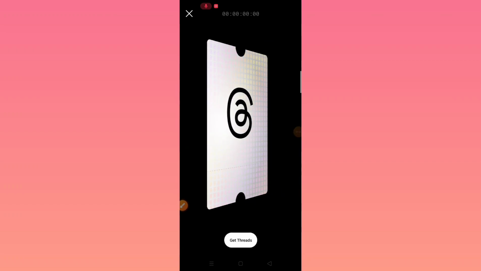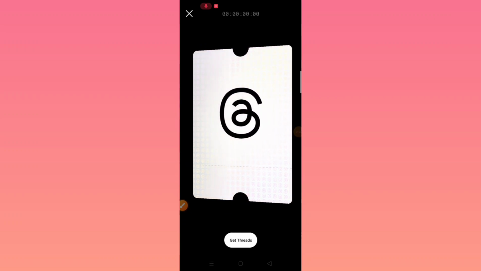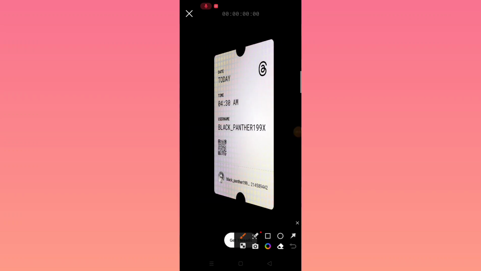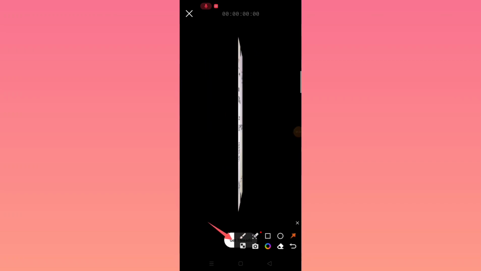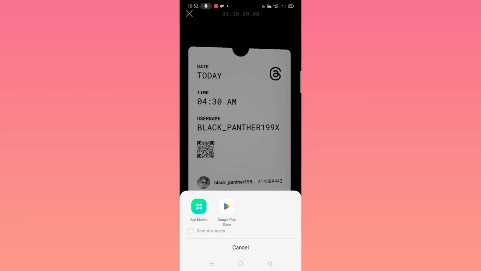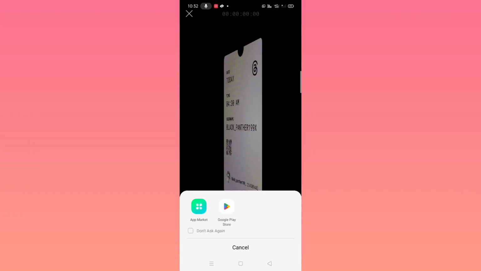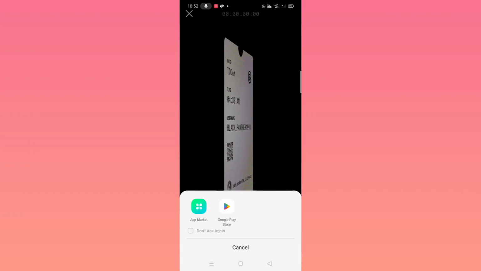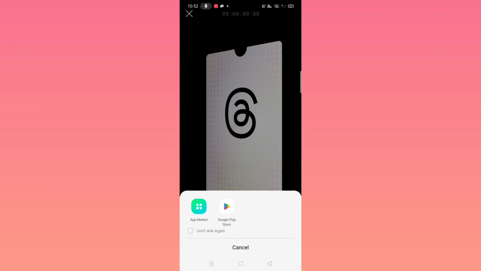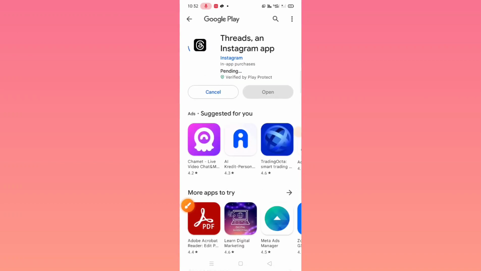You can see it's something like Threads, but a bit different. You can see the option Get Threads here on the bottom. Simply tap here. Then you can see Google Play Store or App Store. If you're using iOS, it will show App Store, and if you're using Android, it will show Google Play Store. Just tap on it and it will redirect you here, and then click on this install button. Just tap on install, and then it will get installed.